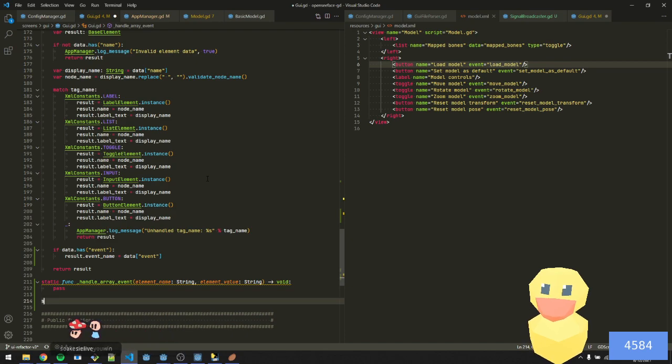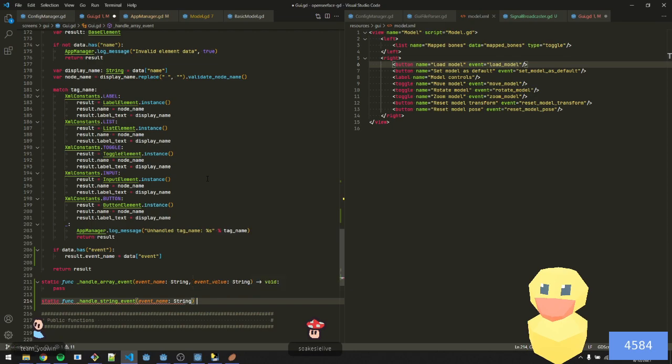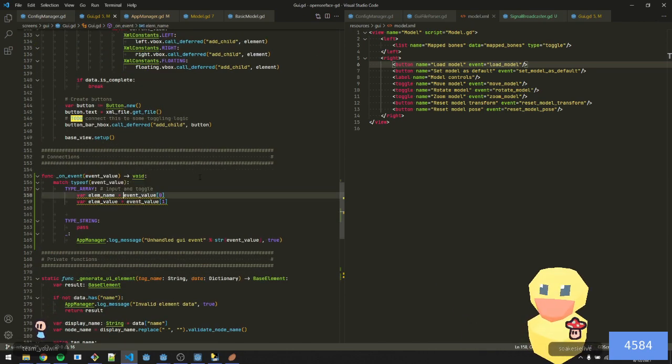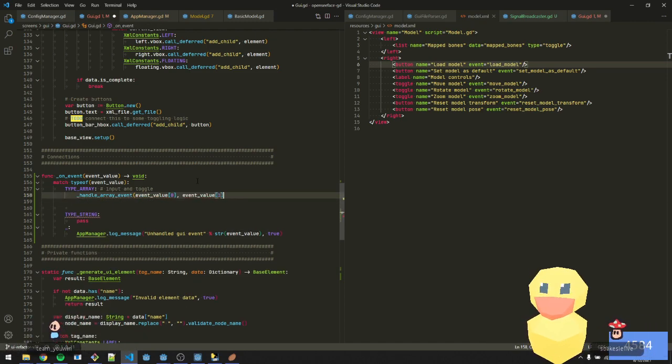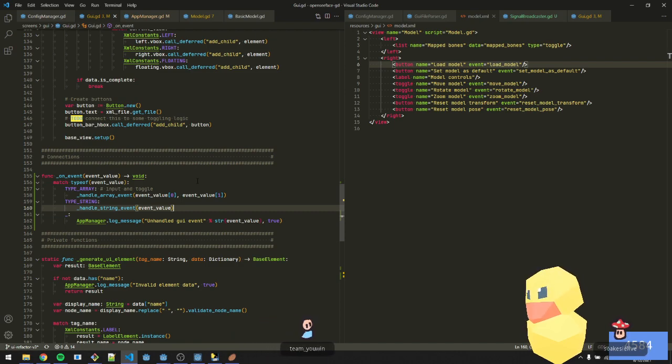So there's our first one, and then static function handle string events, which is just, or it's not element name, it's event name, and then event value, and then this one is just event name, which is a string. So now these are misnomers, but let's just do handle array events, boom. One of these. Handle string event and event value. Yep, so this works because of duck typing.